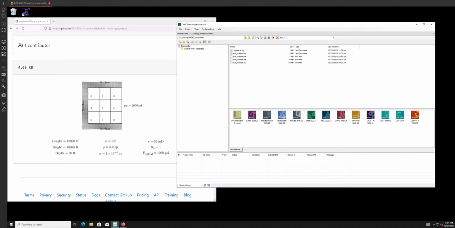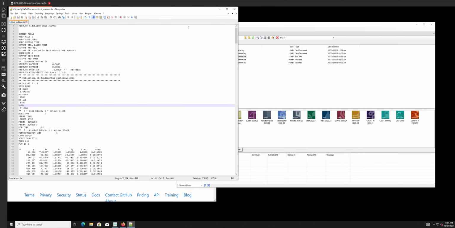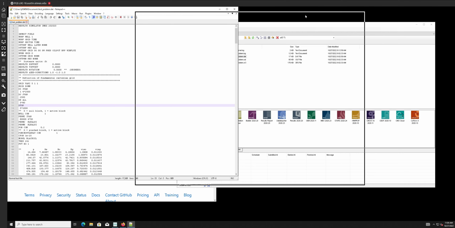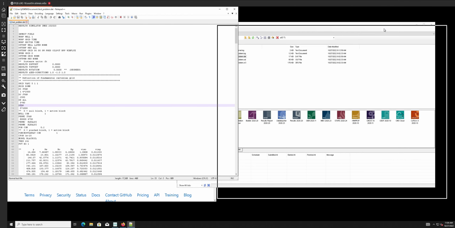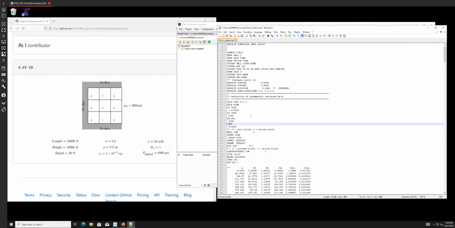All right, this video is going to be a short tutorial on how to solve this simple two-dimensional problem using CMG. And what we're going to do is start with the input file from our one-dimensional example from a previous recording. We named that file testproblem.dat, and what we can do is actually edit this in Notepad, edit the input deck.